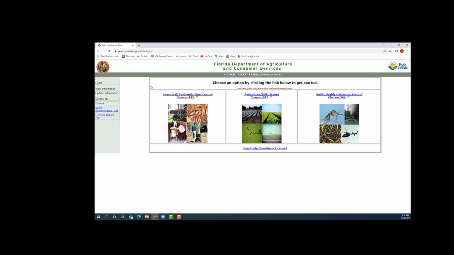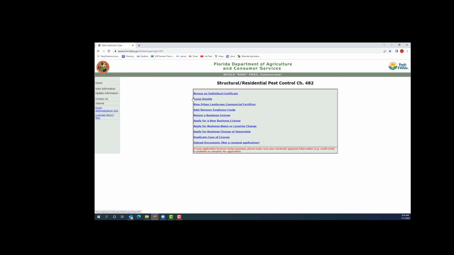When you go to the website, you'll see you have three choices. You want to select the Chapter 42 exams. Chapter 42 is where the professional pest control exams are located. Click there. On the next page, exam sign up is what you want to choose. You're signing up for an exam, click on exam sign up.